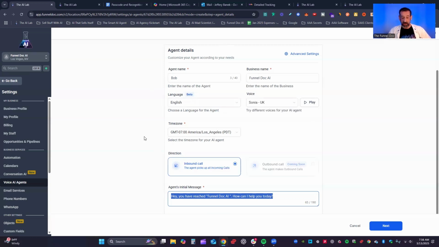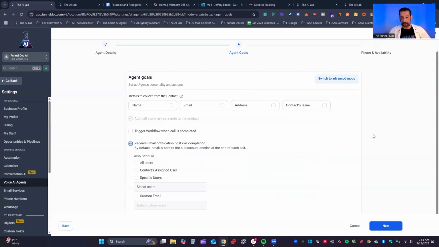So once you've got all this set up, the next thing you're going to do is hit this little next button down at the bottom. And then you're going to come to this page. Now, you have what's called basic mode, which is what you see here. And then you can turn this on: name, email, address, and contact's issue. And what happens now is the AI will come in and search for these. It will ask the contact their name, their email, their address, and what their problem is.